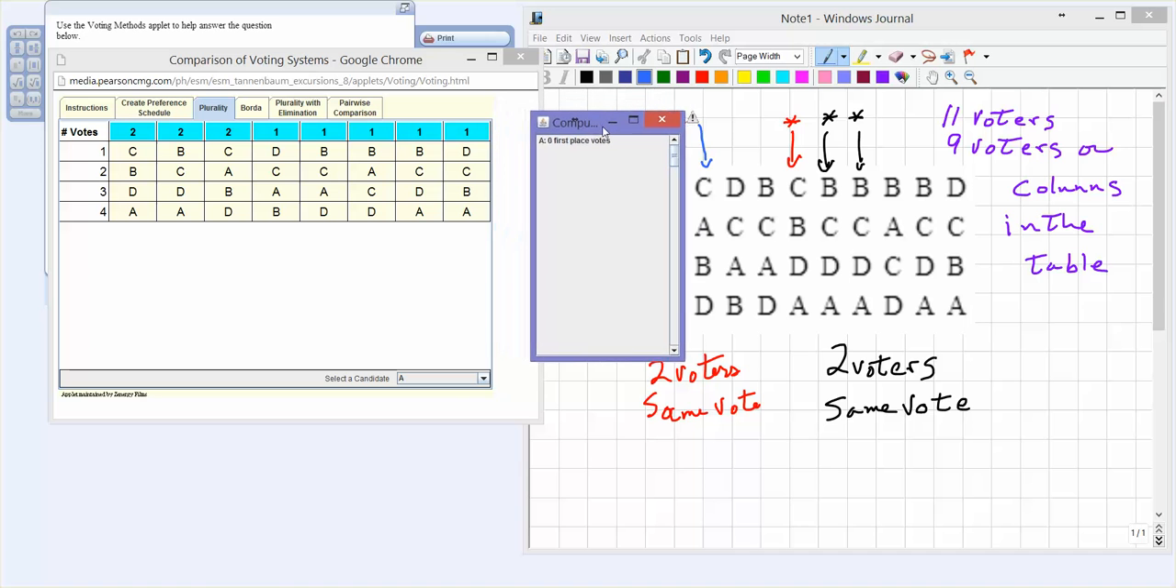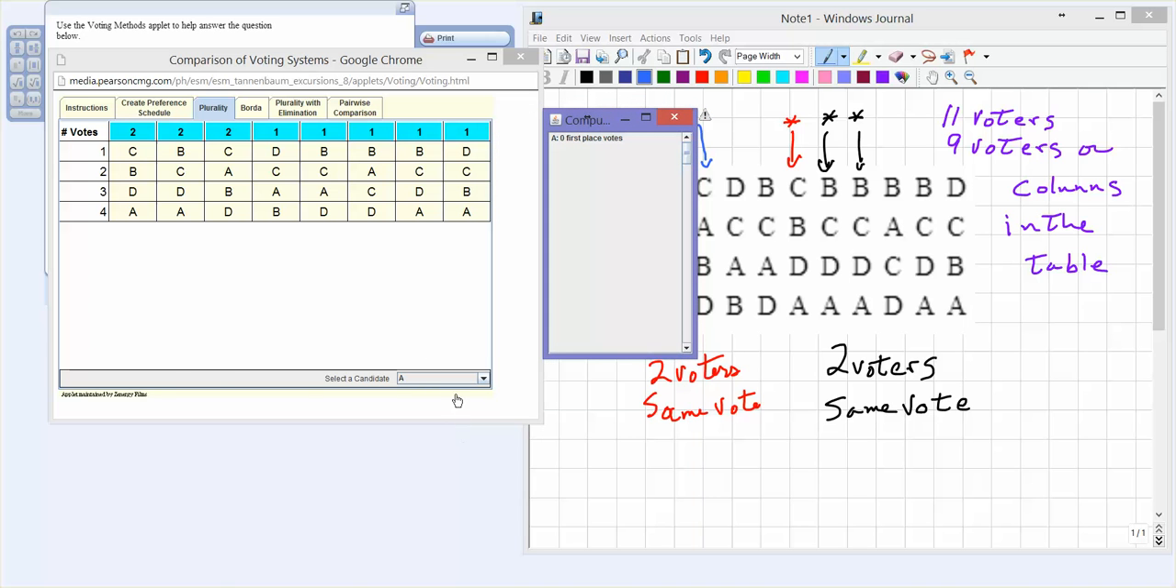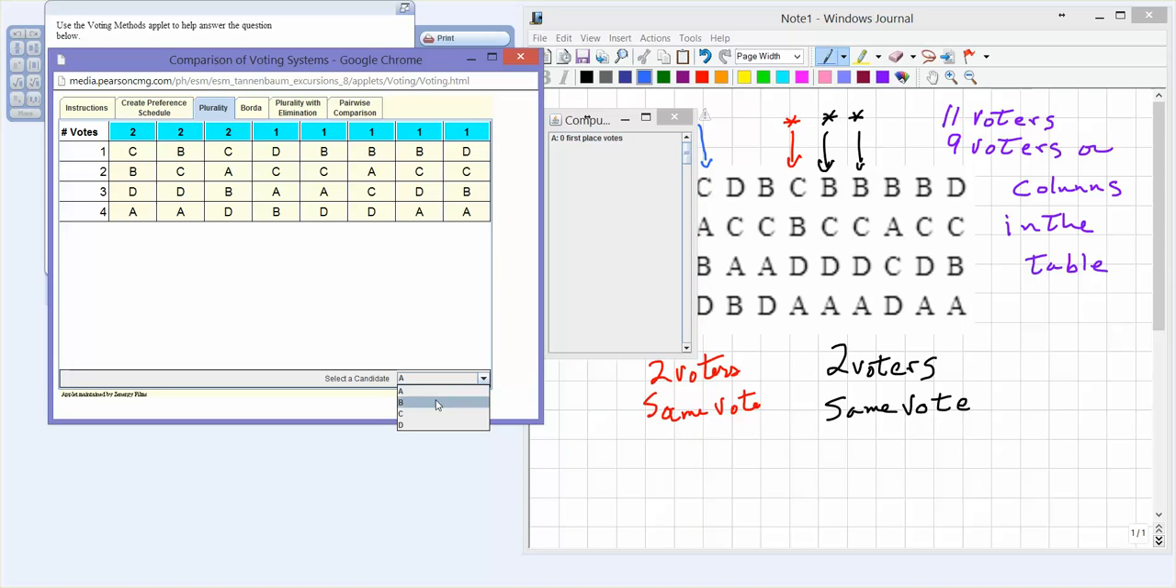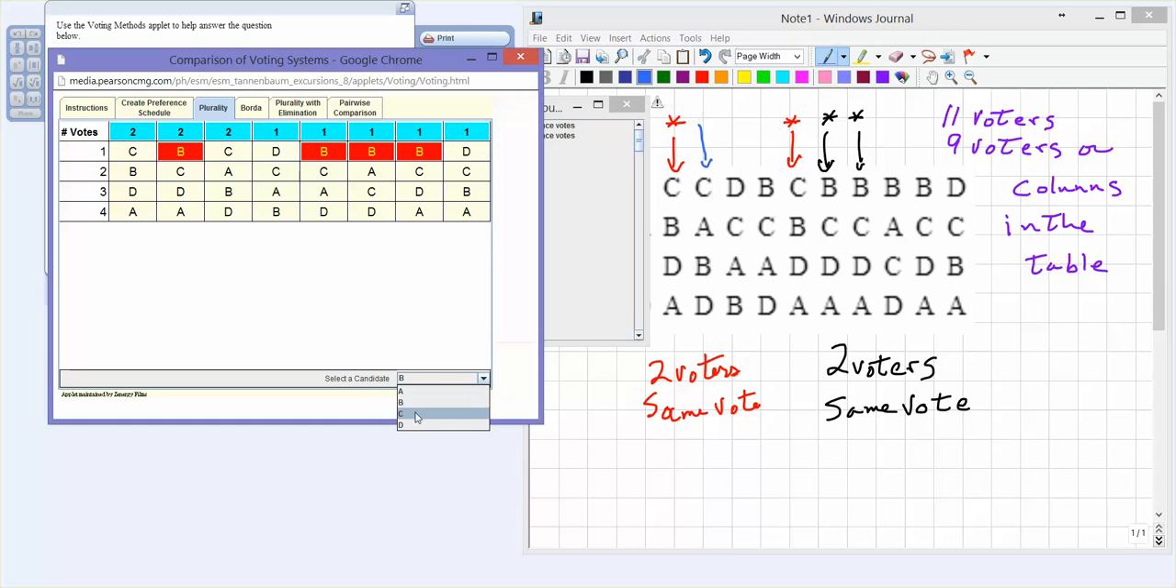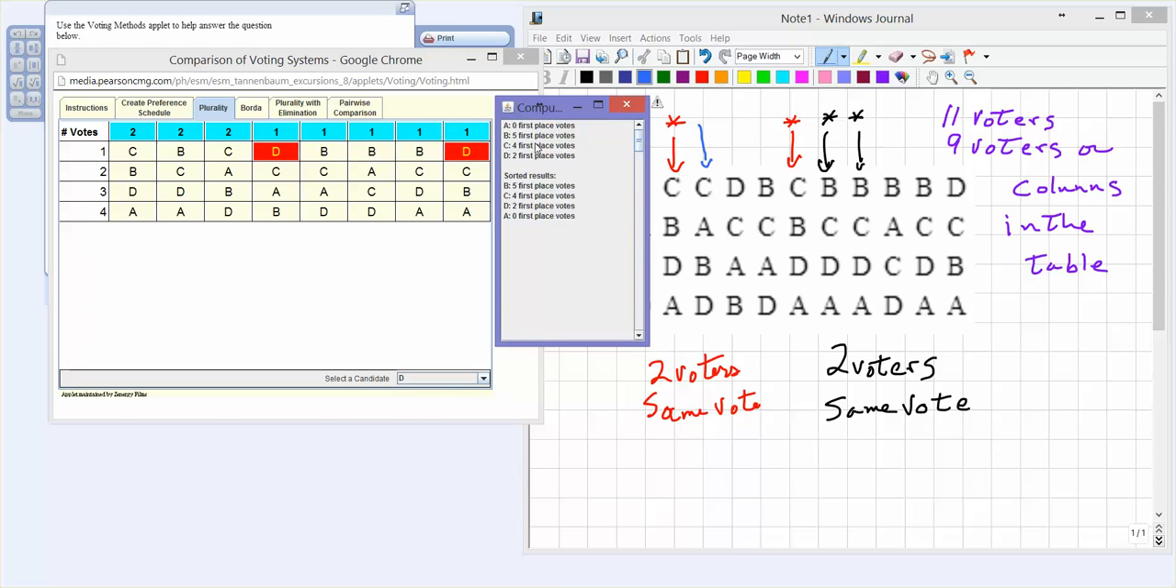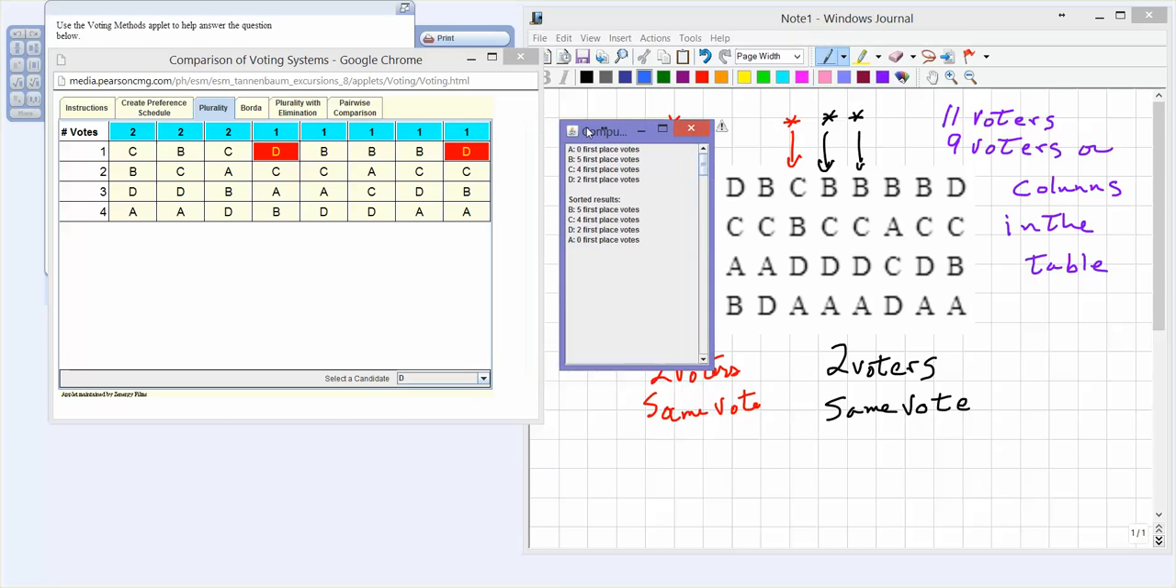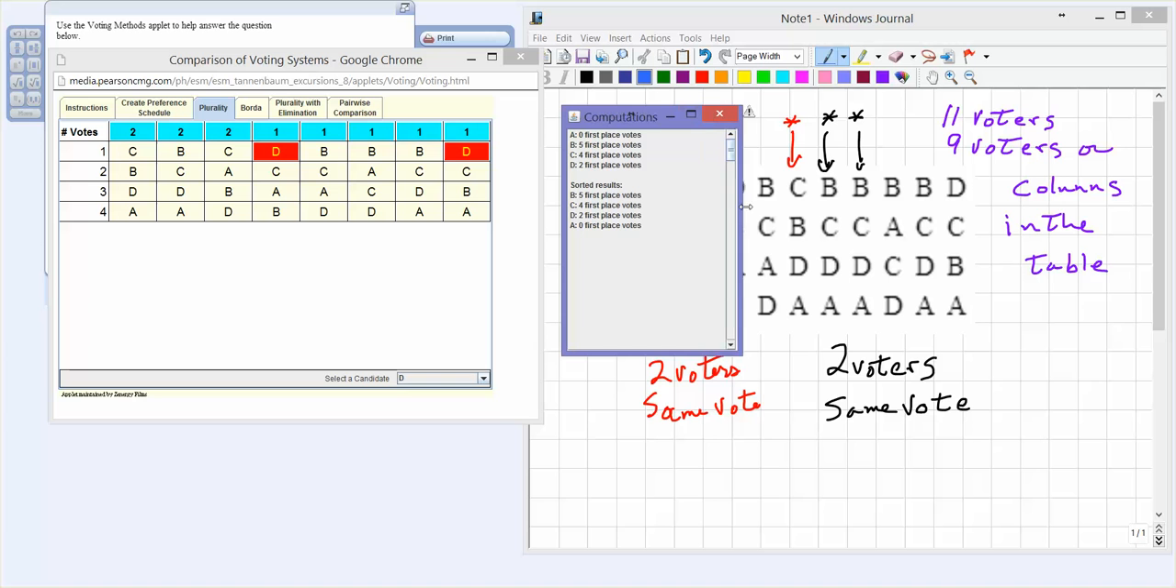And this is going to show me first place votes for each one of the dates. We'll do it for B, we'll do it for C, and we'll do it for D, and then the window automatically sorts it for me. And we'll see that B has 5 first place votes, C has 4 first place votes, D has 2 first place votes, and A has 0 first place votes.